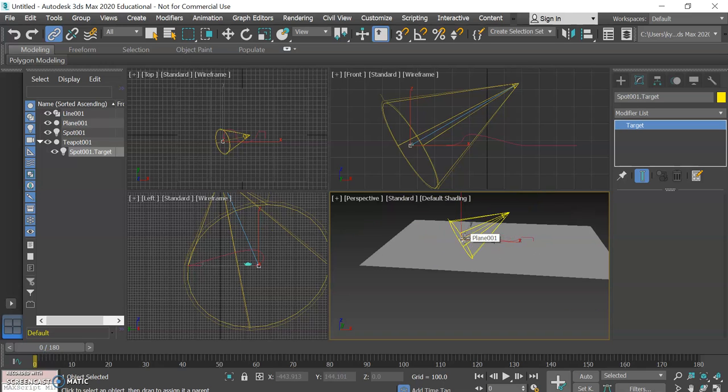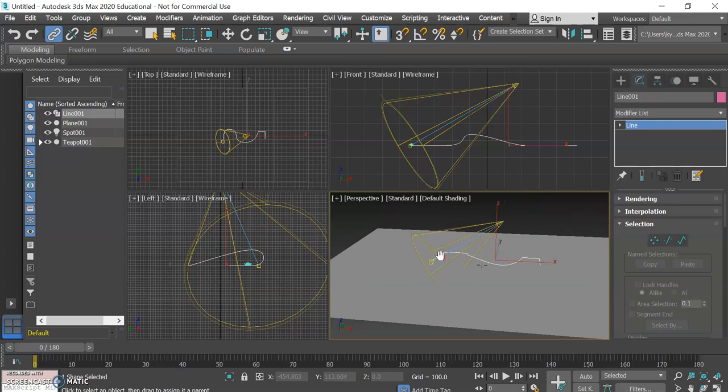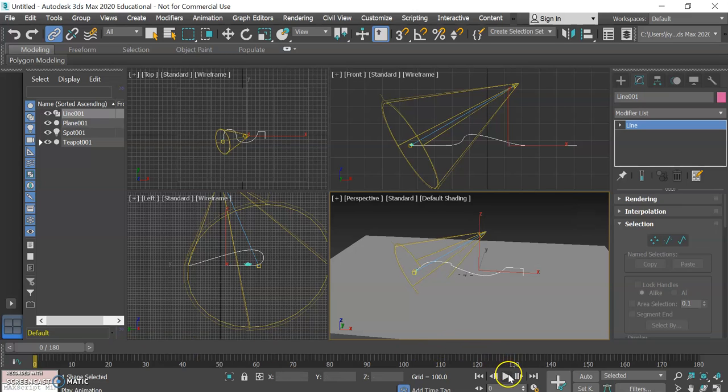Okay, so if we zoom out and we watch our animation and hit play, we can see that now our spotlight is following the teapot as it goes. Pretty cool.